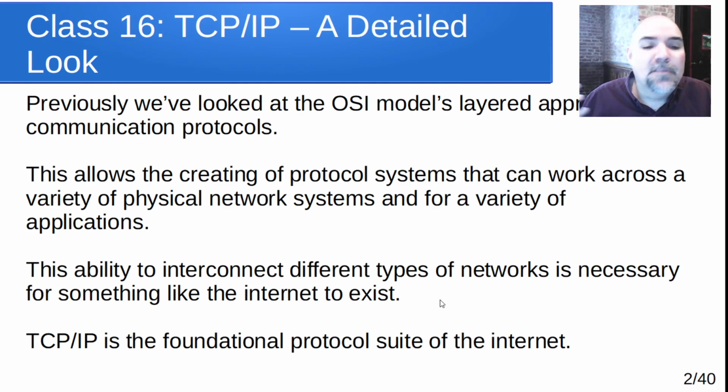And TCP/IP is the kind of foundational protocol suite of the internet. And notice I say protocol suite. It's not just one protocol. That's why it has a TCP part and an IP part. It's got multiple layers that are kind of encapsulated together, grouped together as part of TCP/IP, and they work together to make something like the internet exist.